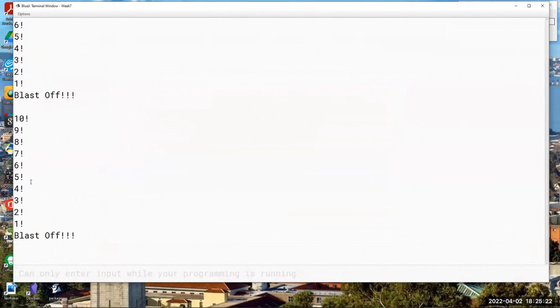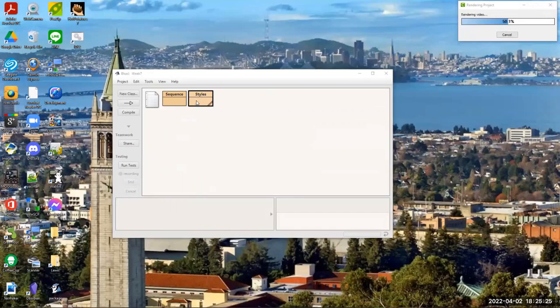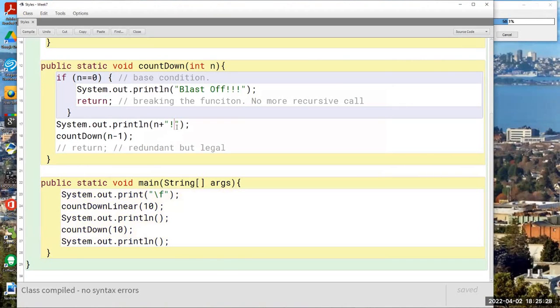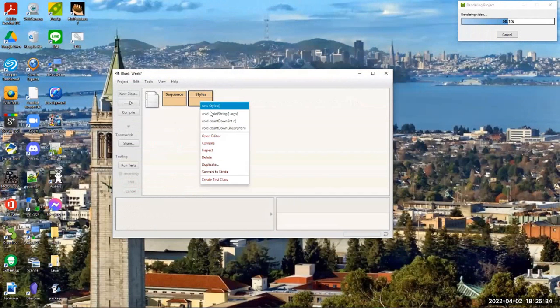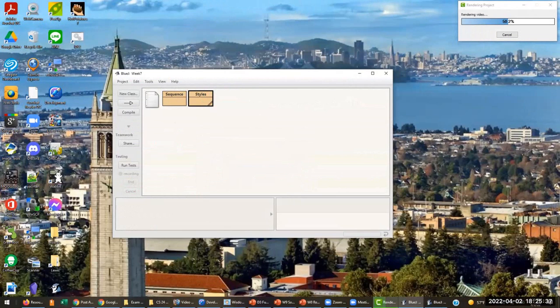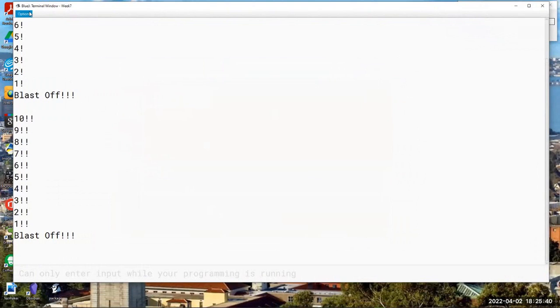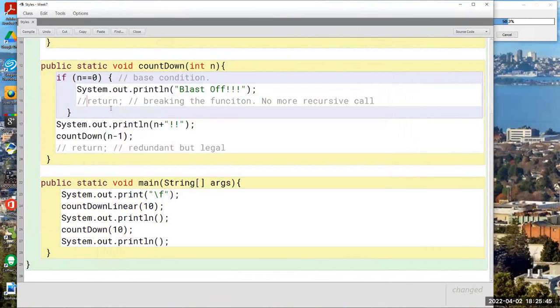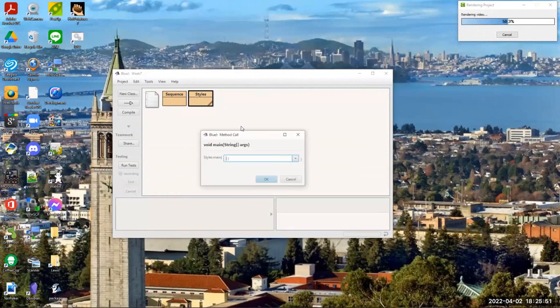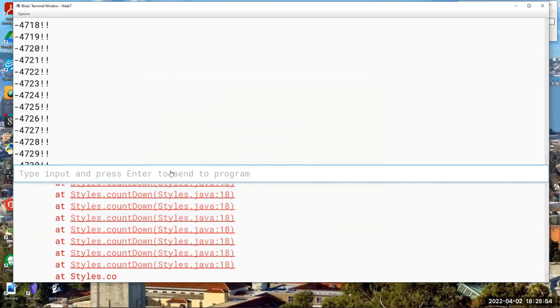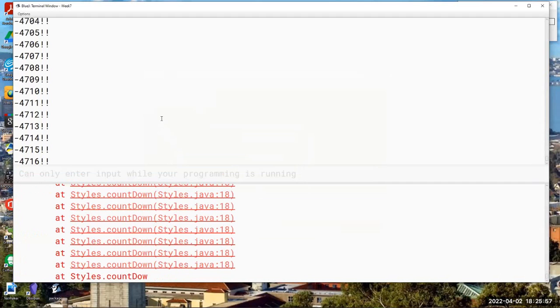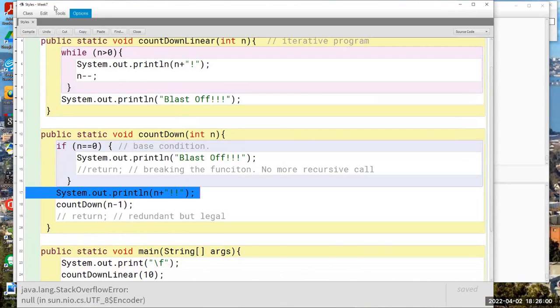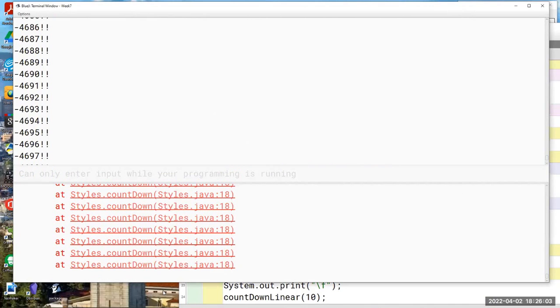So here, for this one, let me put 2 exclamation marks there, so you know that it is from this countdown version here. But here, if I take out the return, assume that I somehow forget it and cannot return, we are in trouble. We are in trouble because the base condition never terminates and you go into a stack overflow. It becomes negative, keeps going, and never stops.